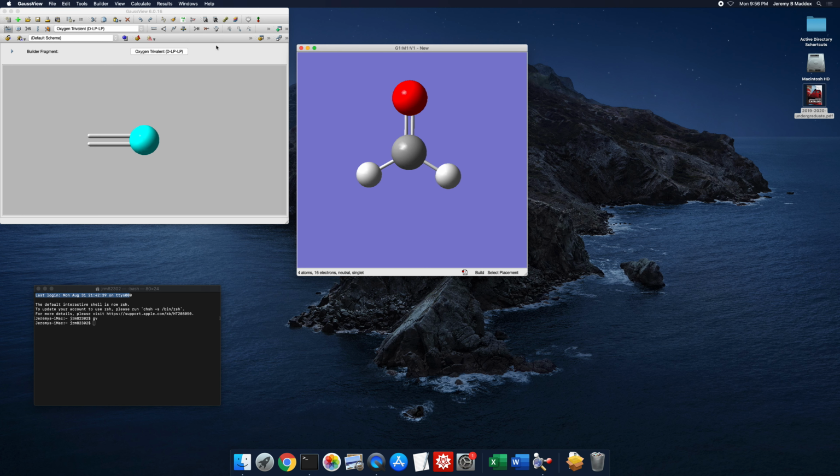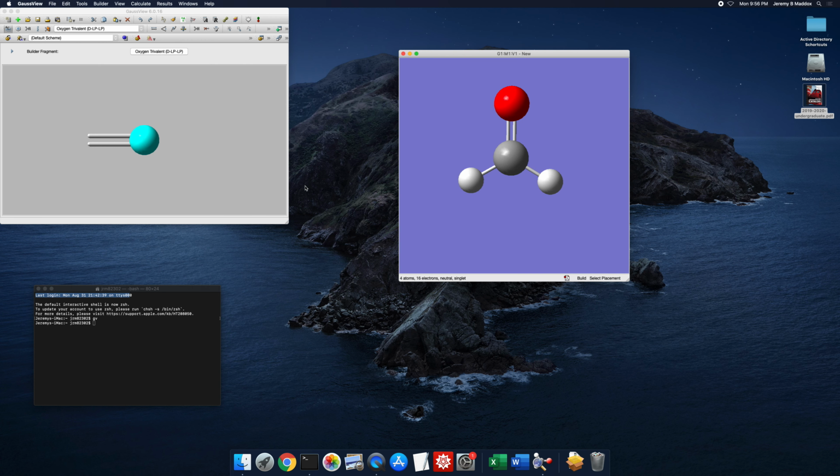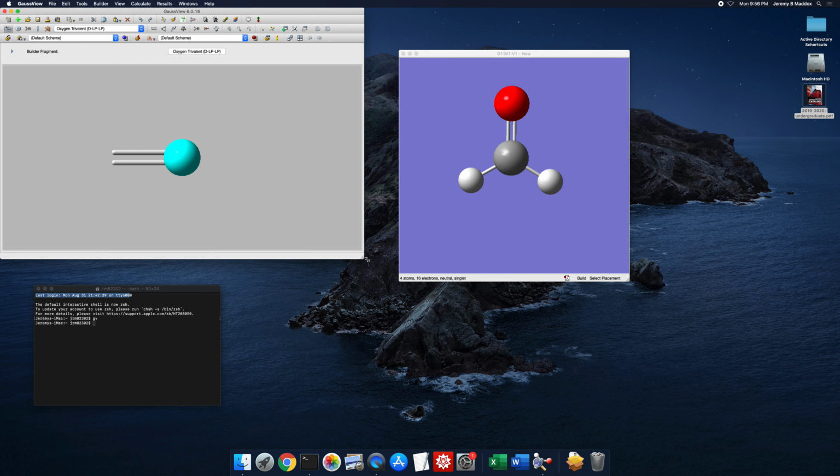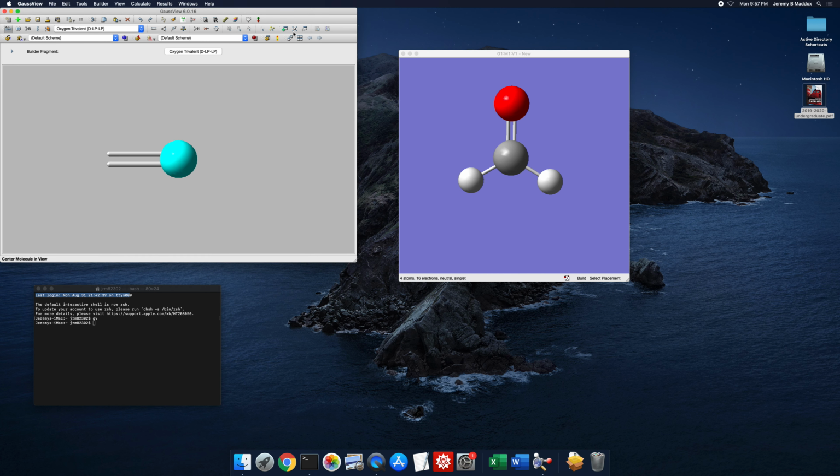Oftentimes you might want to center the molecule before you get going, and so there's a button up here. Let's see if I can find it. It looks like I need to expand my view here, so I've got all the buttons here. This little button here says center the molecule in view. You'll see that it'll center the molecule in the frame that you have here. So we've got our formaldehyde.